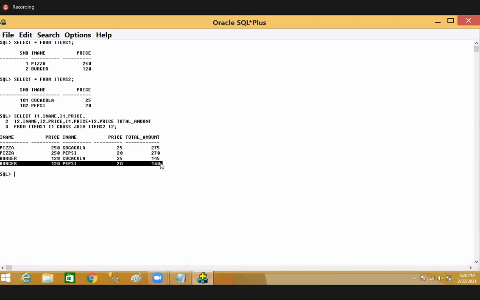Nowadays computerized bills are everywhere. After you go shopping, almost everything is a computerized bill. So how are those bills generated? Internally, people apply cross join mechanisms. This is the real-time use of cross join: when you want to generate bills, you can use a cross join. So this is cross join, its working nature and how it is used.